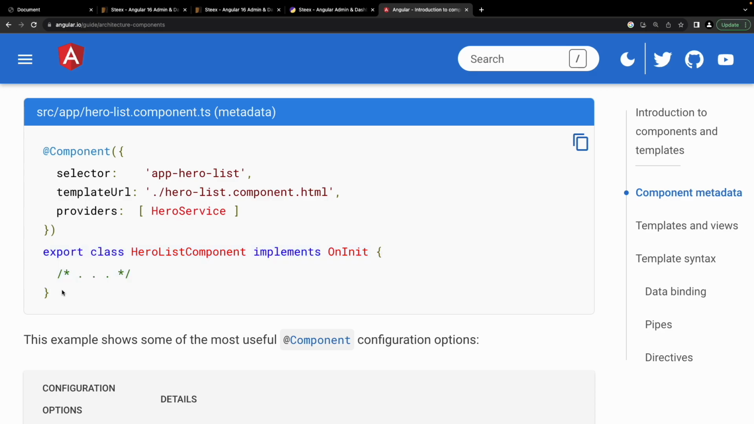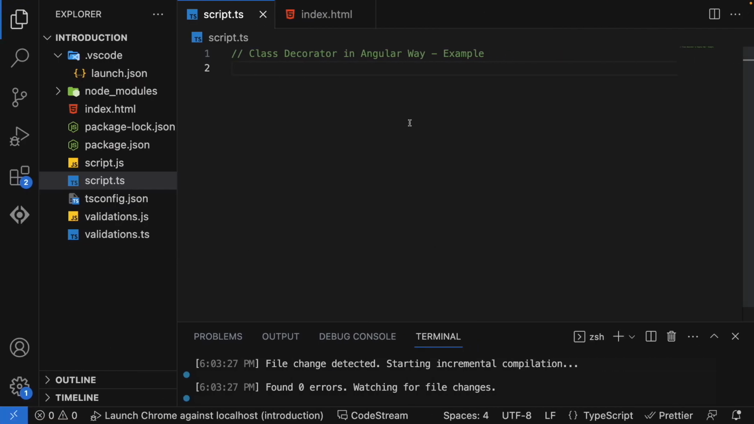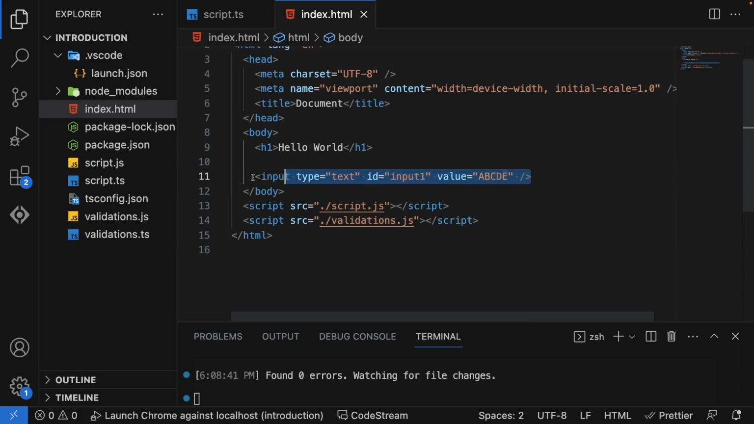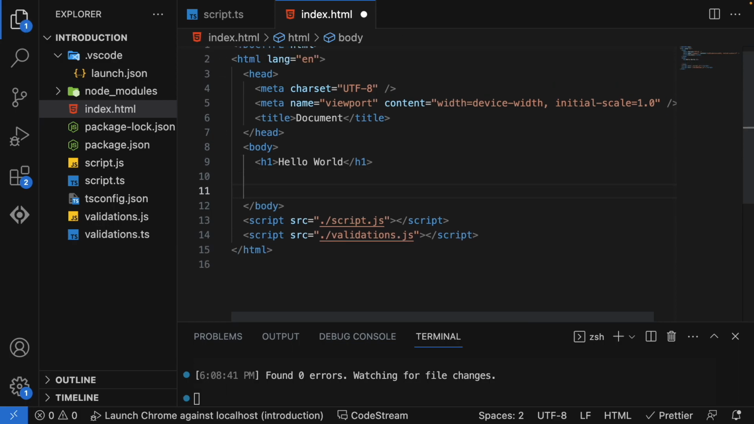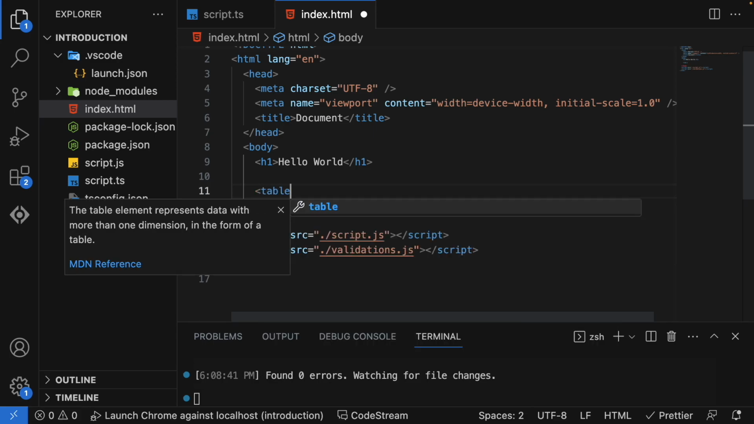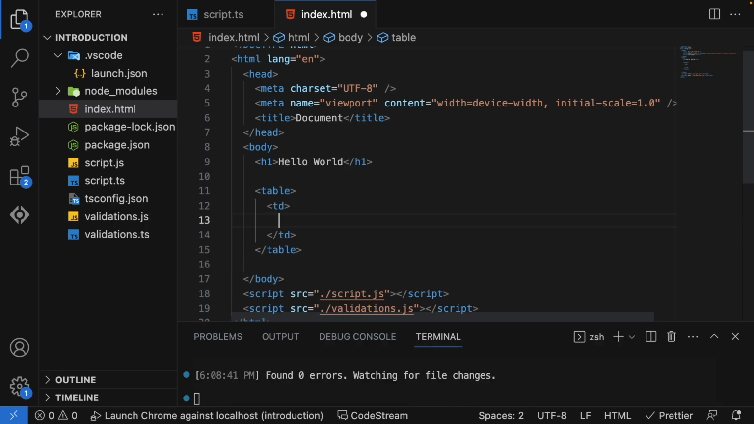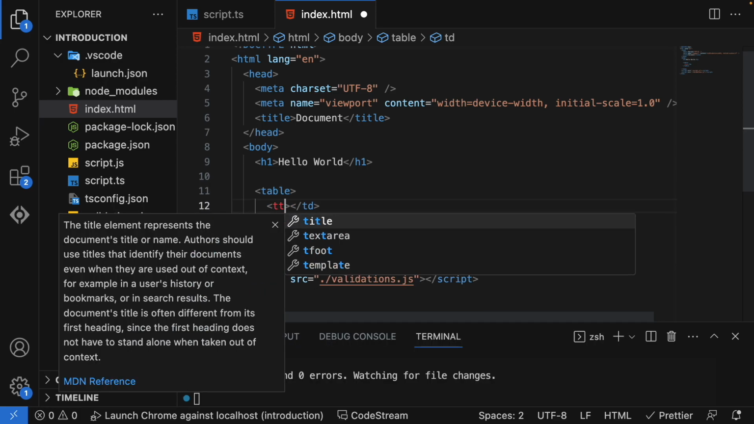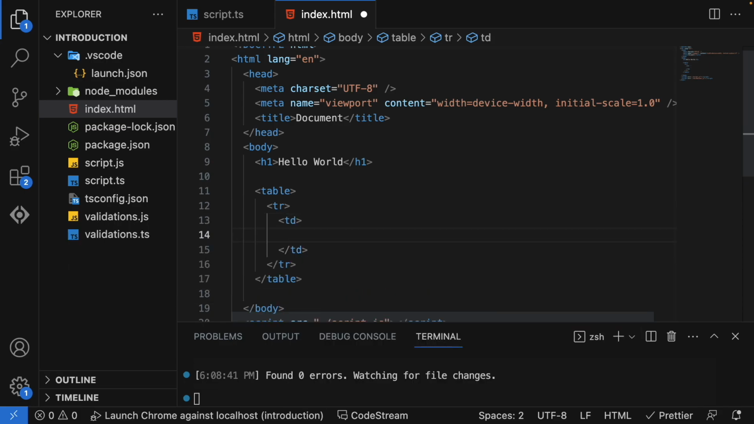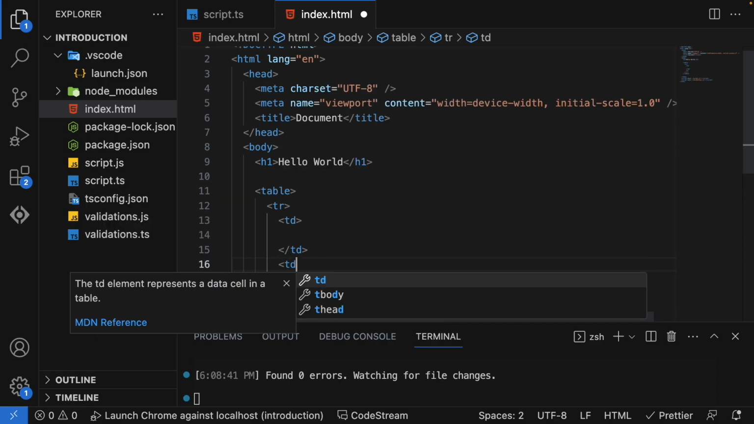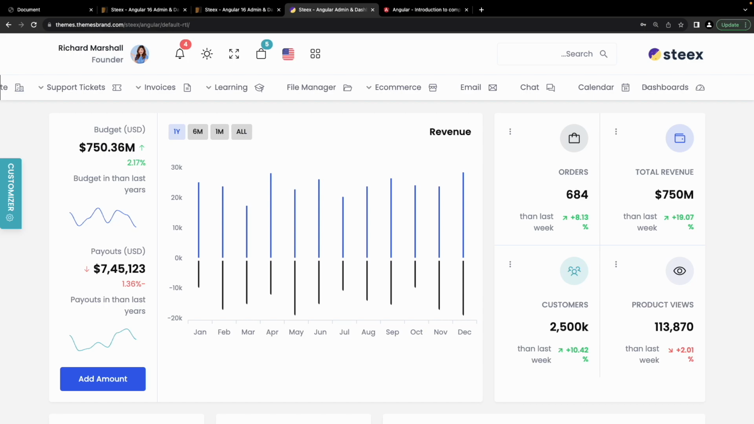So let's try to do the same inside our application. Here I'll go to my HTML code, where we have some random other details. I'll remove those and let it be this hello world. I'll also create a quick table here, and I'll create a row in that, a TD, and one more TD. In this similar example, that is orders, total revenue, customers.